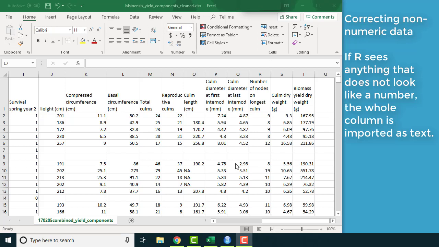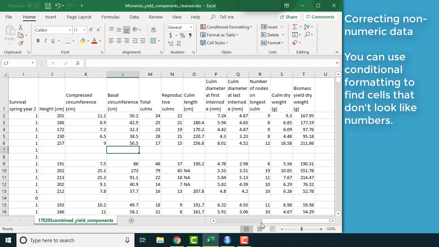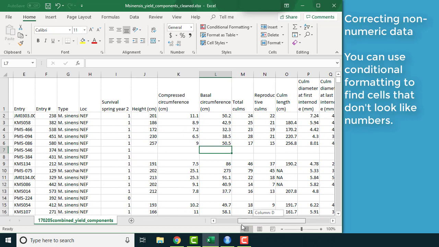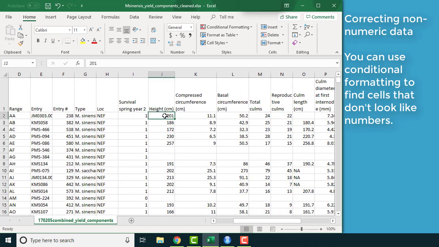You see I have a lot of numbers here. I want to do math with them. It's important that they get imported as numbers. So what I'm going to do is, in this case, I'm going to do some conditional formatting.